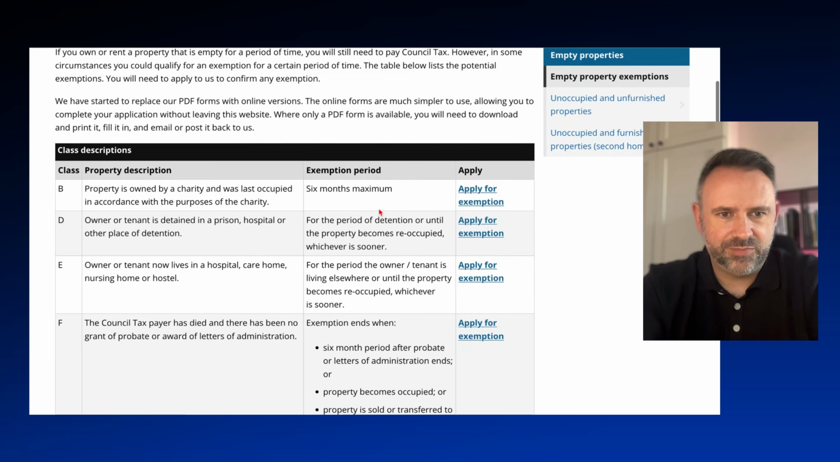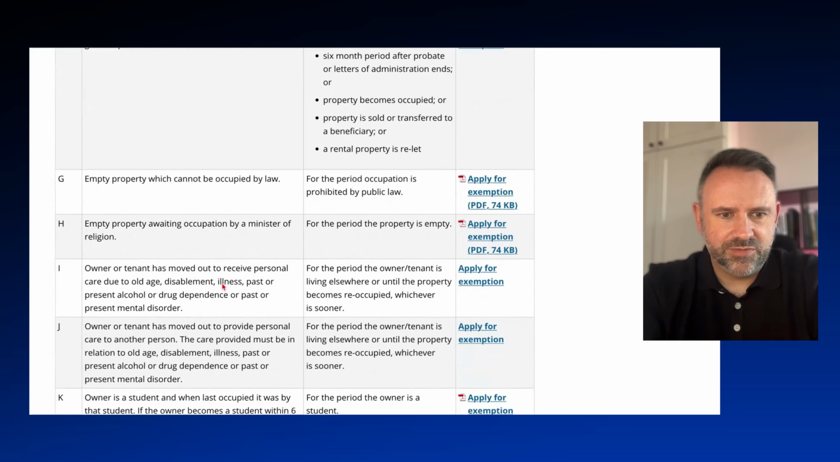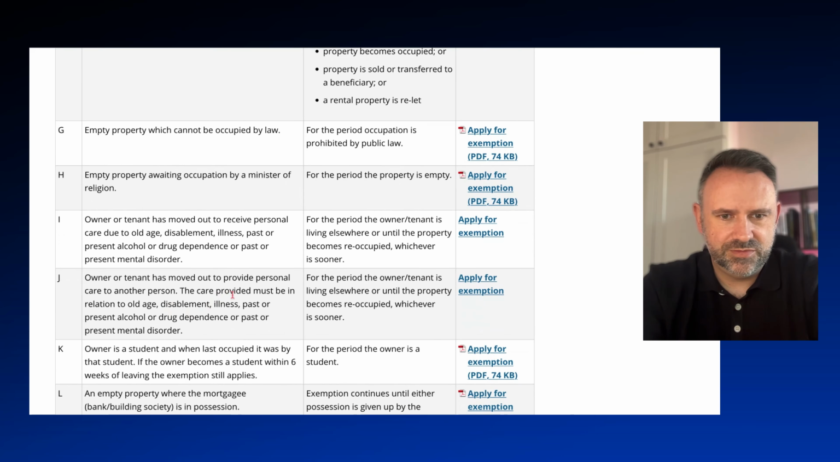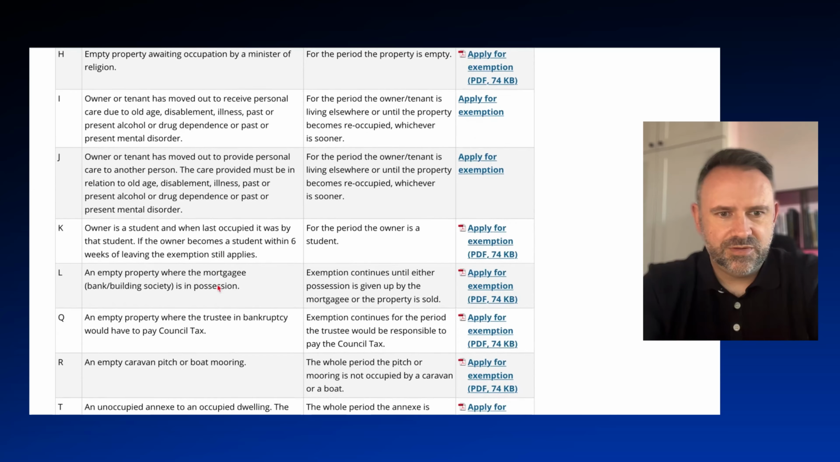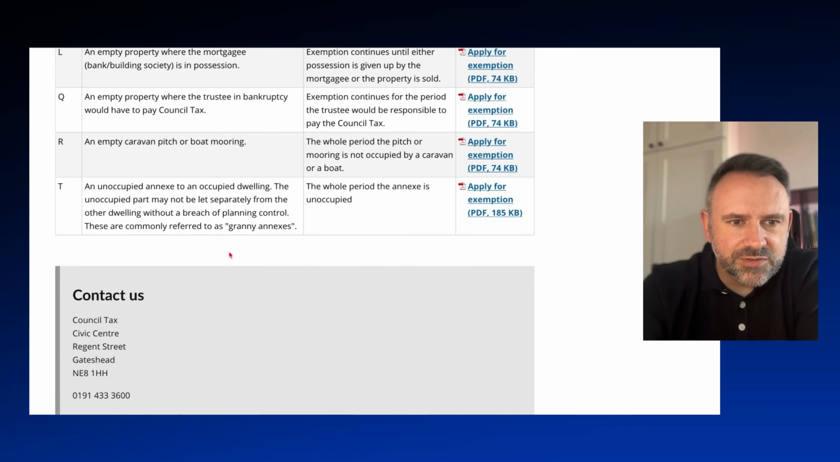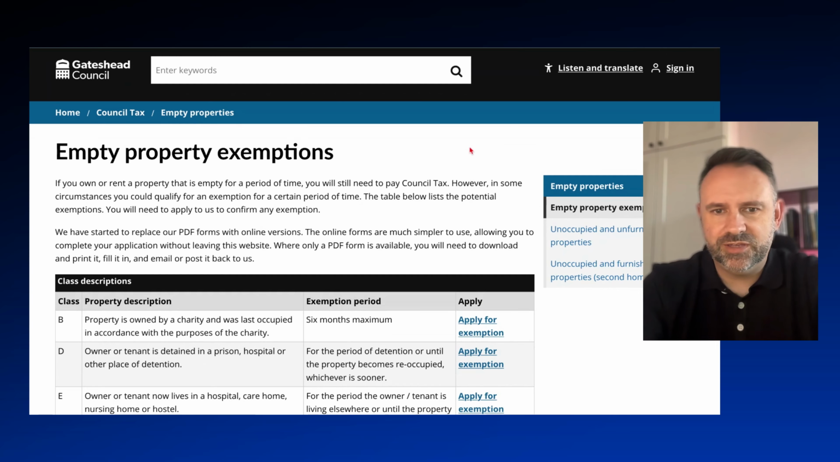Let's click on there. Property is owned by tenants. Which cannot be occupied. With a mortgage bank. So yeah, you would have to ring the council and get some feedback on that.